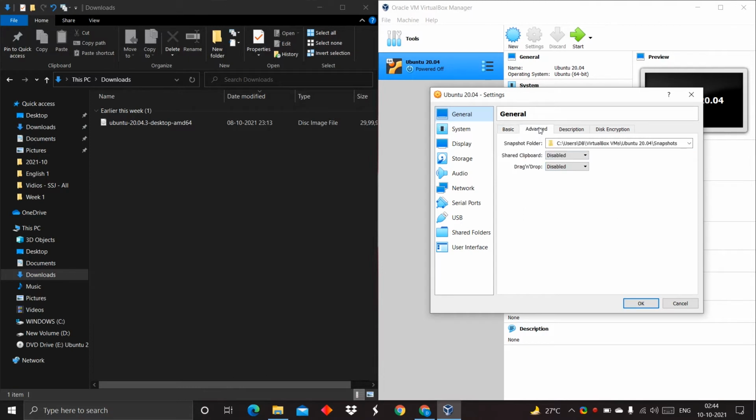Now click on the advanced settings, and then in the shared clipboard option, you just need to choose bidirectional, and then drag and drop also bidirectional. That will allow you to share your files between your host machine, which is Windows in my case, and the Ubuntu machine. So the virtual machine will be open bidirectionally. So you will be able to copy and paste into your Ubuntu from Windows operating system and vice versa.